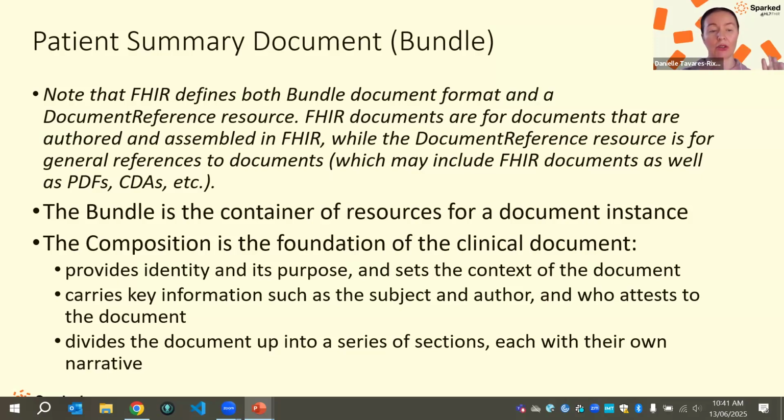And there are some rules on the limits of what you put in there, and the minimum kind of stuff that you have to put in. The bundle is really the container, and the composition is that clinical context. It sets what is the purpose of this document. So it has type of patient summary. It has who the target of this is, the patient, who's been involved in assembling it, what kind of time and events this covers, and it divides up that document into all those sections, and each of those sections has its own human readable narrative, and they reference the structures underneath them to say, here's what's in that section.